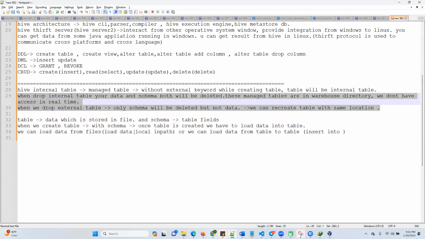I hope I got the explanation right. The data is pointing to the table, like it is already there. But sometimes the data is not there in the new table. When we are creating a new table, in that case, we have to use the load data command. Okay, I will show that one.